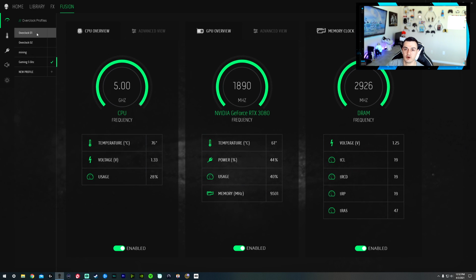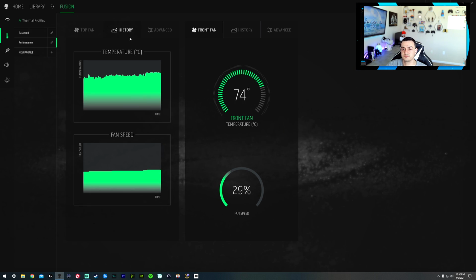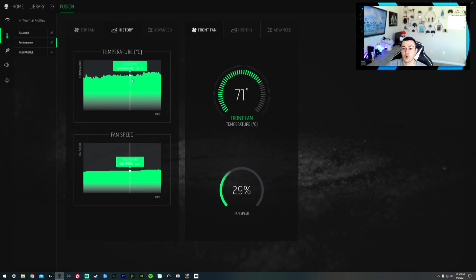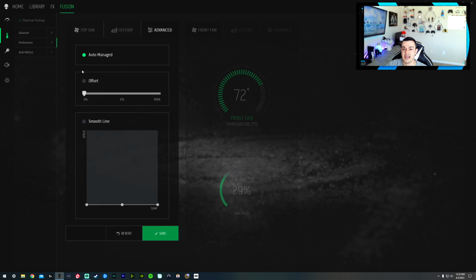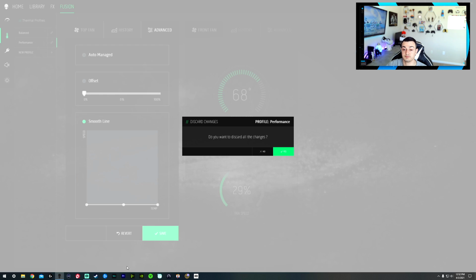This is just the first tab over here, which is overclock profiles. Down here, you have thermal profiles. So you can actually adjust the speed of your top fans. You can see a history, a graph, if you will, of your historical temperatures. And basically, you can set your fan curves over here, which is absolutely awesome.